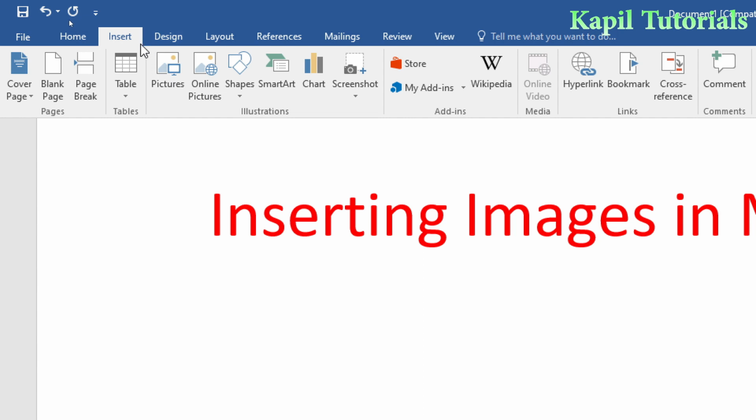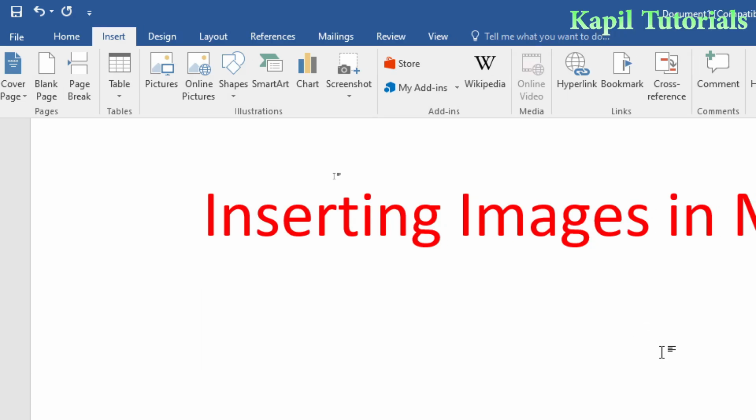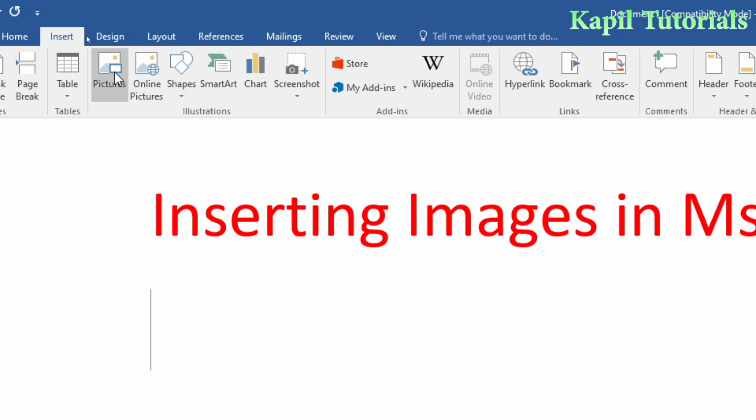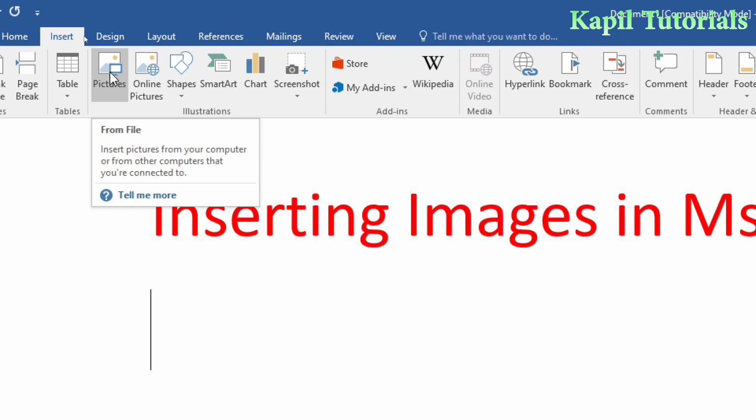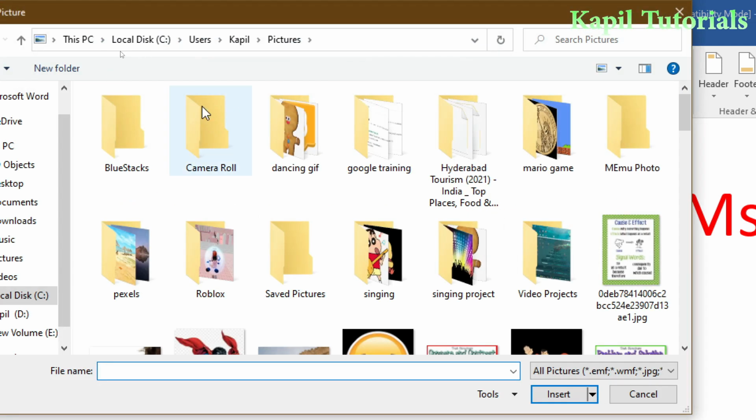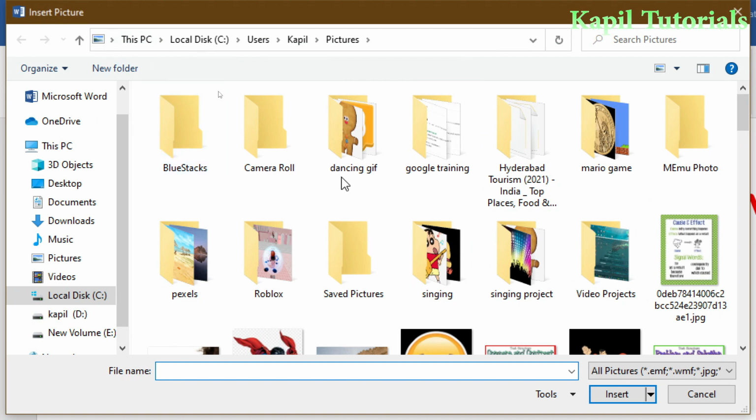So firstly, I'll be teaching you slowly about Pictures and Online Pictures, both of these things. Okay, so firstly the Pictures. Now this Pictures option will allow you to insert images which are present inside our computer or laptop. So as I click on Pictures, this dialog box will appear, Insert Picture.